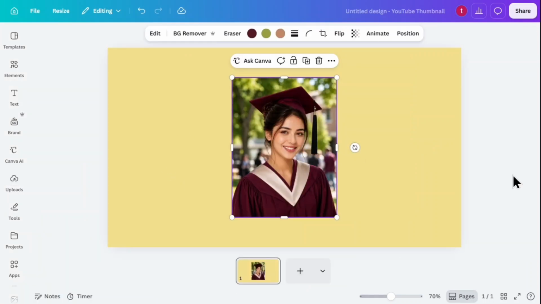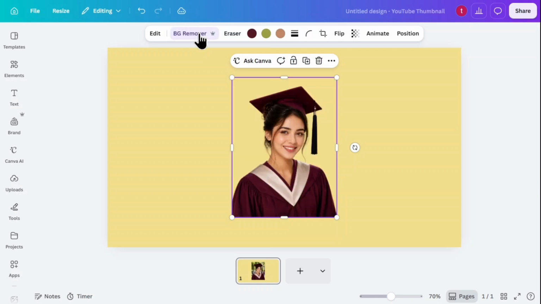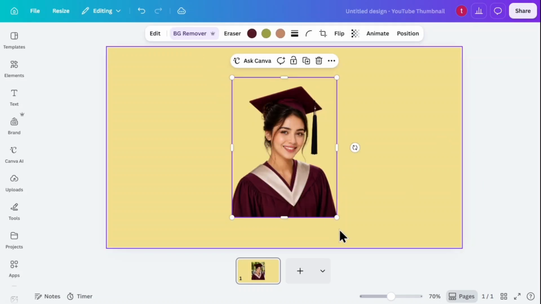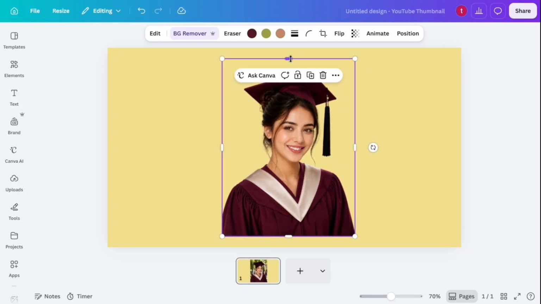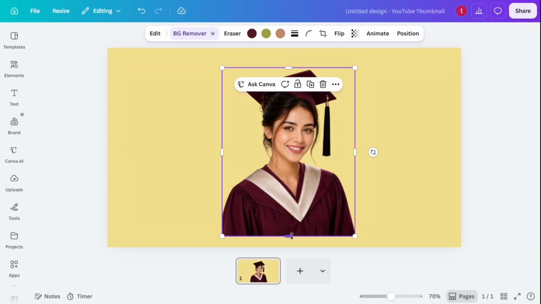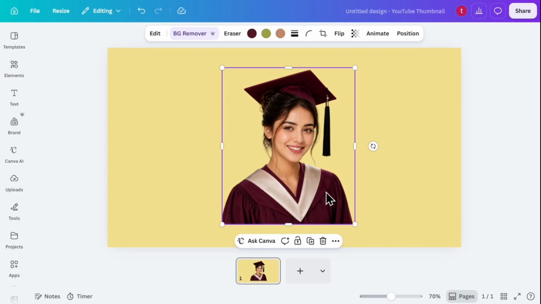With the image placed on the canvas, I now need to remove its original background so the outline effect works perfectly. I make sure the photo is selected, then click on the BG Remover tool in the top toolbar. Canva processes the image and cleanly removes the background. Once finished, I adjust the placement and scale of the cutout photo by dragging the bottom corner handle to enlarge it and position it nicely in the center of the canvas.